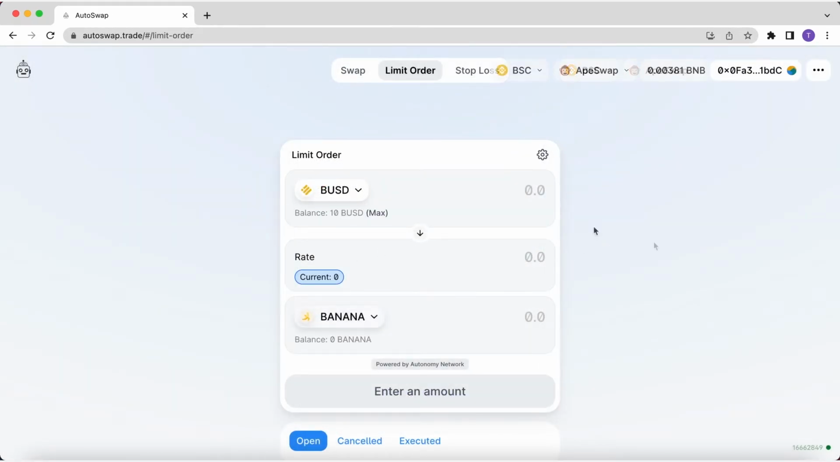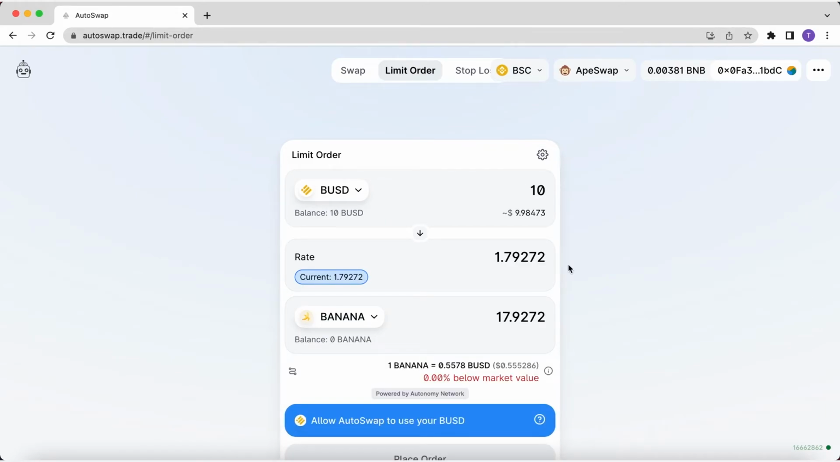Write the amount of tokens you want to give and it will automatically calculate the amount of tokens that are worth that at the current market price. To change this, you can write the rate you want to receive per one token you give, or directly change the tokens you want to receive.